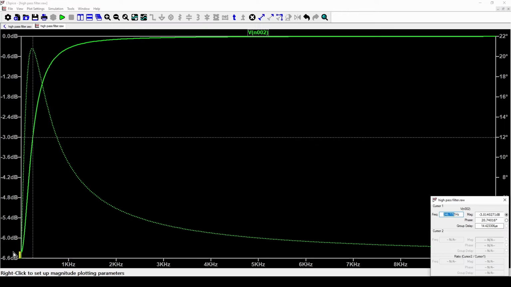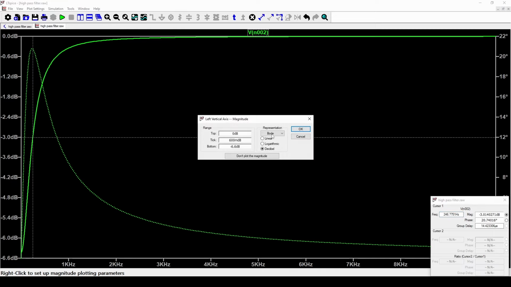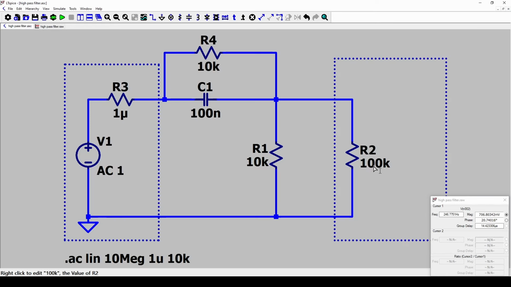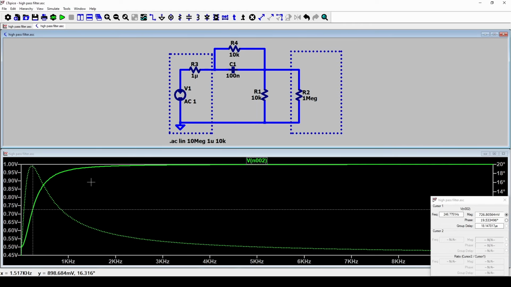And our DC point is approximately minus 6 dB, which is half. If I put that into linear to make it easier to read, you can see that it's 0.5 volts roughly, but just slightly below. And that is because of our load resistance. If I change this to a 1 mega ohm load resistance, you can see that our DC point will be a lot closer to 0.5 volts because the load is not affecting the circuit that much. This is the main reason why you would want to select the impedance of this circuit to be at least 10 times smaller than the value of your load, so that you're not affecting the response of the filter too much when the load is connected.